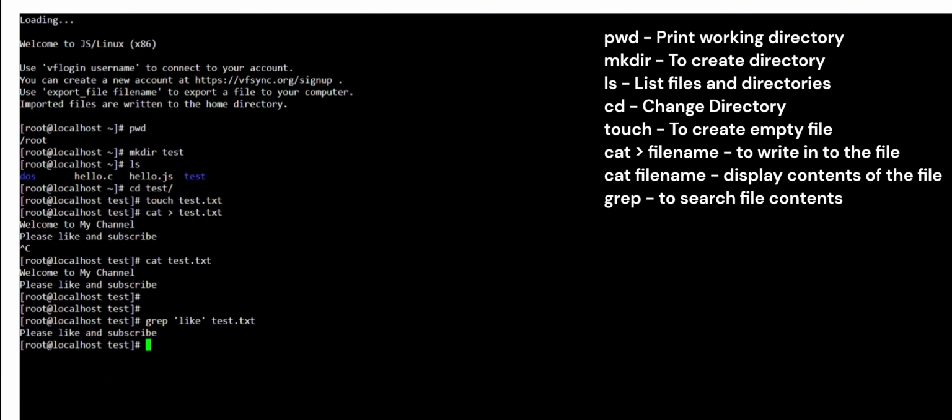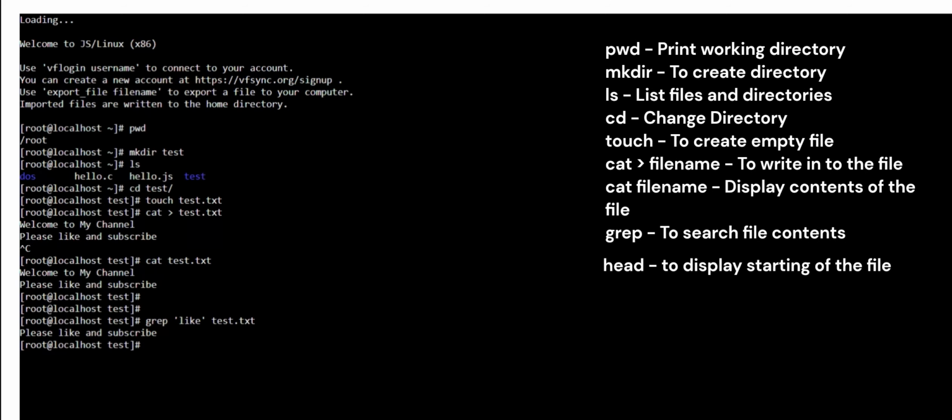Cat command usually displays the entire text file. But if we want to see particular lines, a number of lines, we can use head and tail commands. Head command displays the starting of the file, whereas tail command displays the ending of the file. By default, they display 10 lines, but we can input the number of lines it should display.